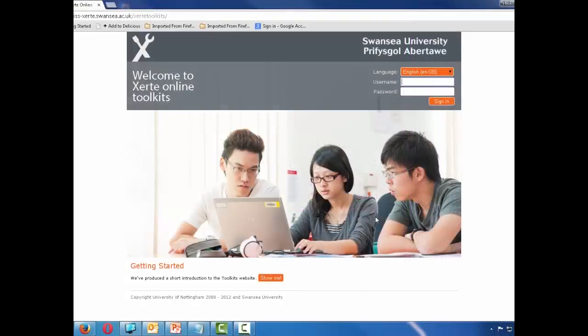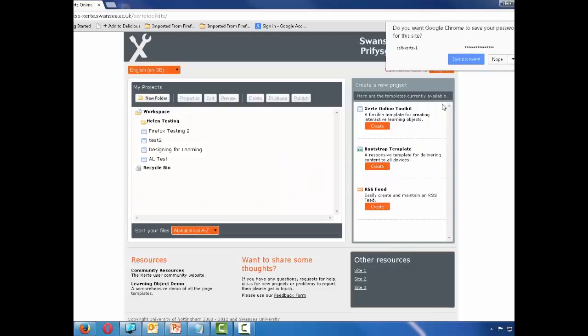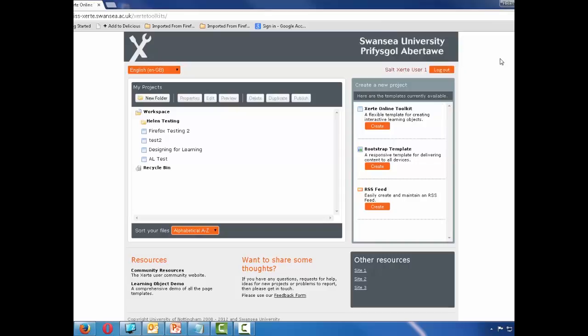Let's start by logging into Xerte. Go to xerte.swan.ac.uk and log in with the username and password that you were given. Once you're logged in, you'll be able to see the full workspace. If you've created any learning objects or folders previously, you will see them in the My Projects panel.